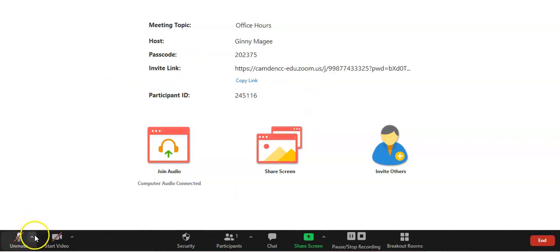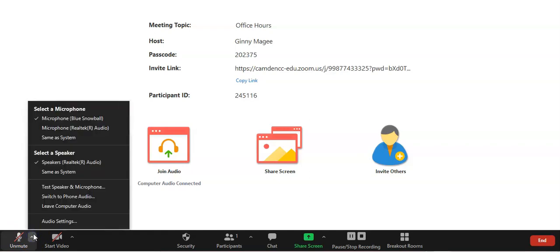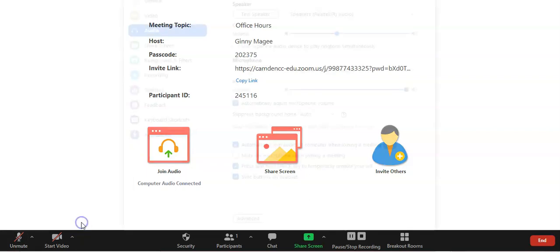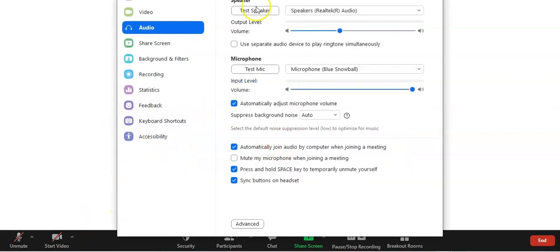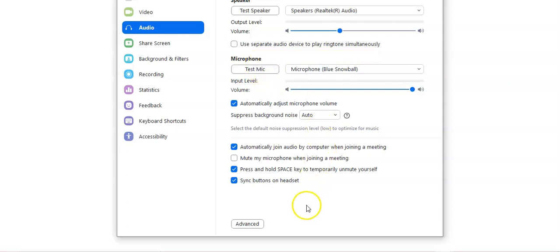If you want to check and make sure that you're using the microphone that you want to use, you can click on this little arrow. You may have multiple microphones like I do, the built-in one, and then I have an added one that I use. If you're not hearing something correctly or your students can't hear you, you may need to check this and make sure that you are using the right mic. You can also click on this audio settings area to test it out ahead of time.